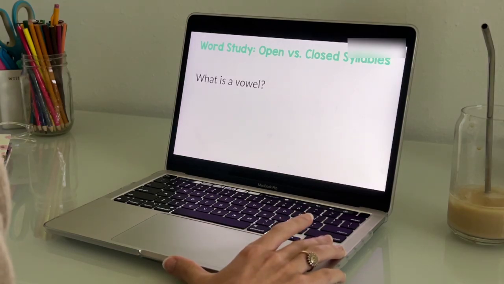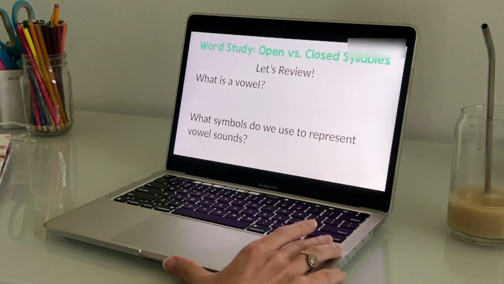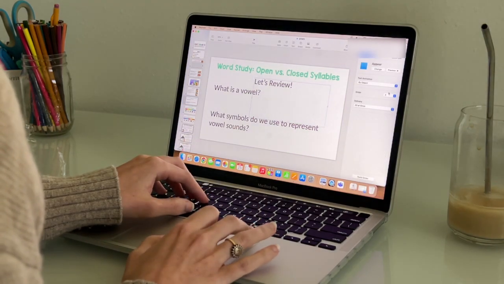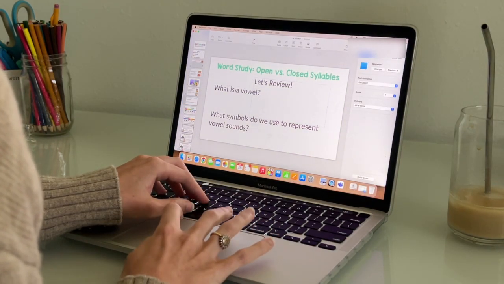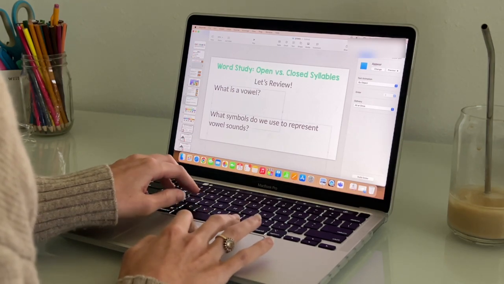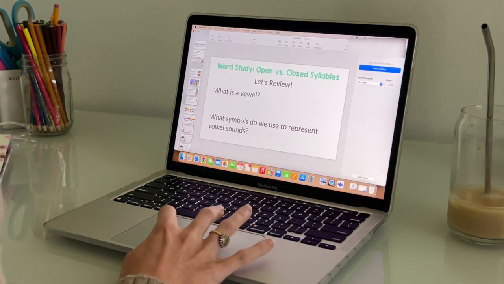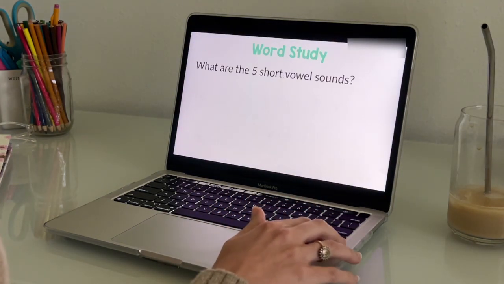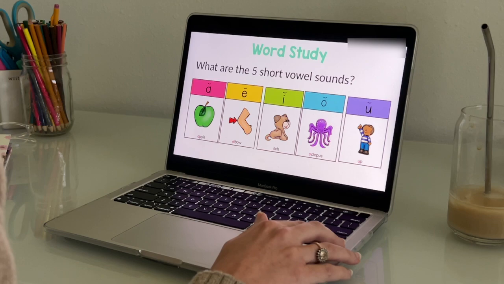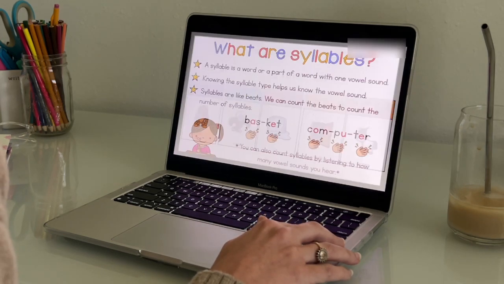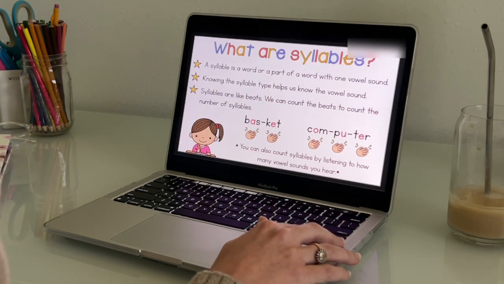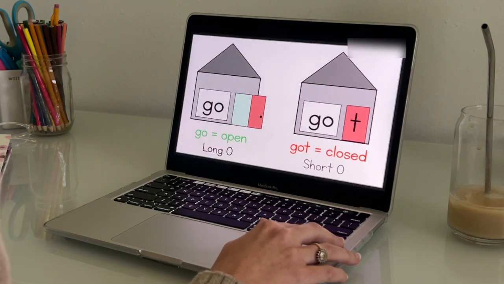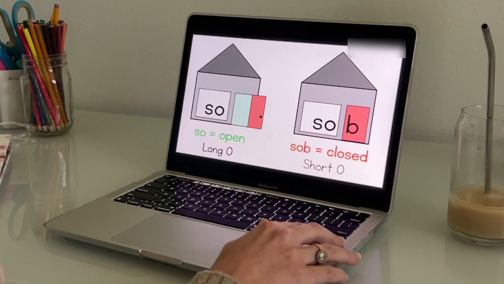Open versus closed syllables. What is a vowel? I probably need to make that the first one. So let's go here. We're going to animate. We're going to change this to be number 1, which means this is 2, this is 3. Let's bring this down a little. Okay, let's try it. Let's review. What's a vowel? What symbols do we use to represent the vowels? 5 short vowel sounds, 5 long vowel sounds. What are syllables? Open syllable, closed syllable. Open, closed.